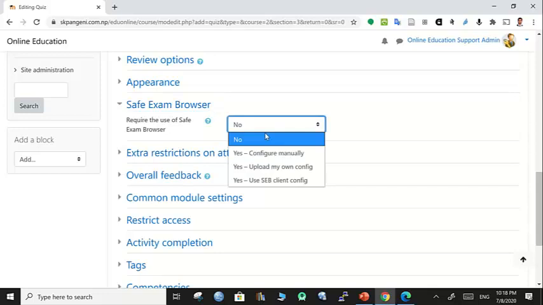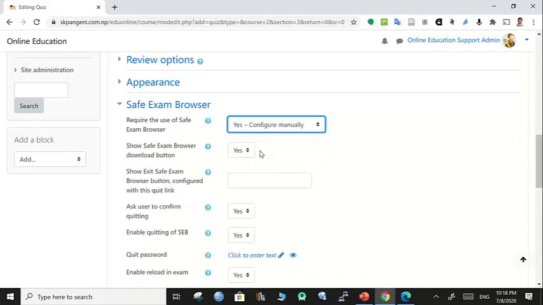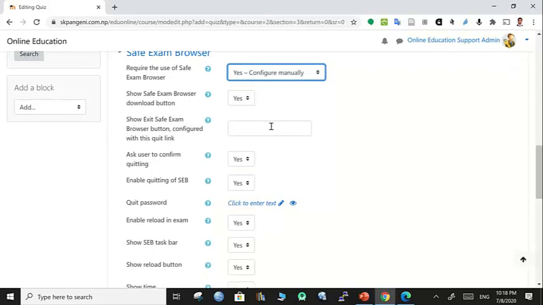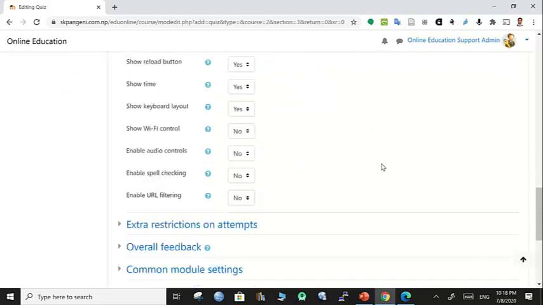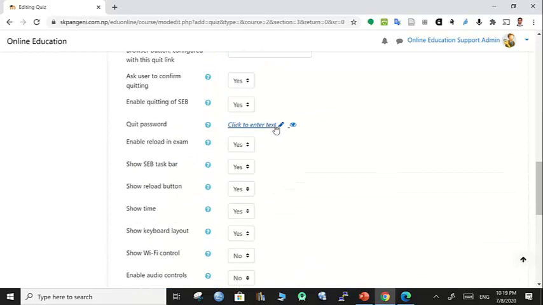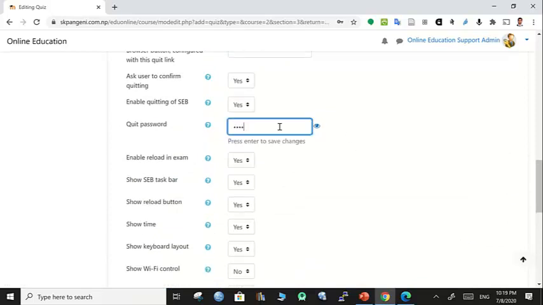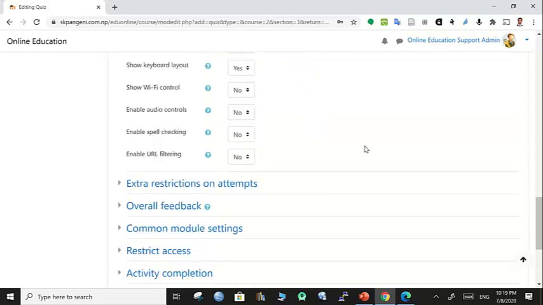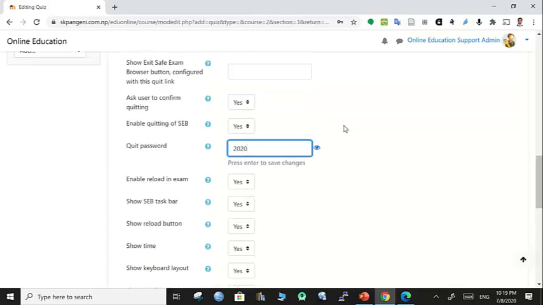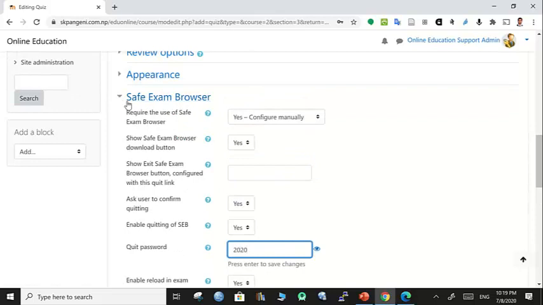To set this, you can simply select yes, configure manually. The rest of the options are also available for you. For this example, we will now do manual configuration. In this manual configuration, leave all the fields by default. And one more thing, you can set the password to quit. It means making sure students have confirmed they are quitting by entering the password. It's for confirmation of quitting the examination. And the rest leave as it is, the default value.